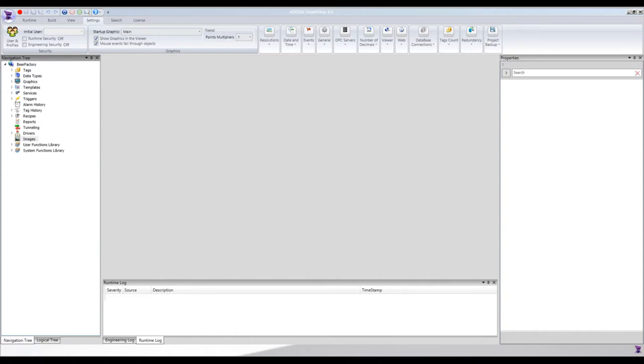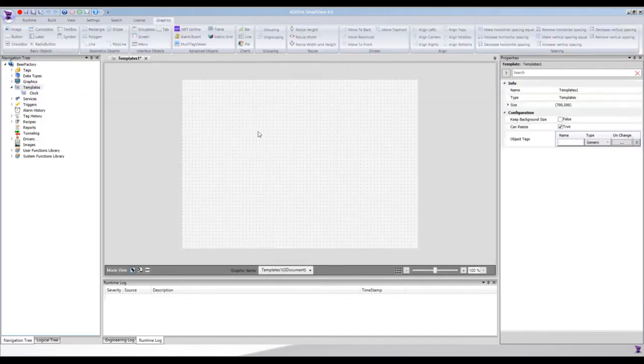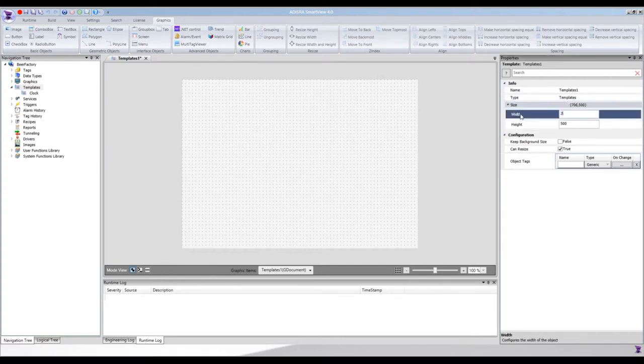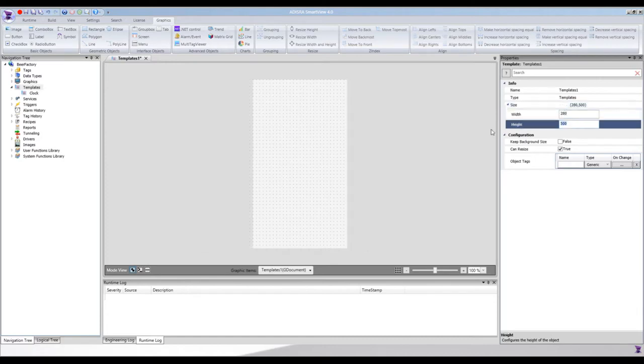You'll find them in the navigation tree under the templates. First, let's right click on it and create a new template. I want to create an animated gauge. I will change the size of it and we'll add 2 images to it and you'll see how to configure them. First, let's change the size of it. I'm going to put 280 by 155.